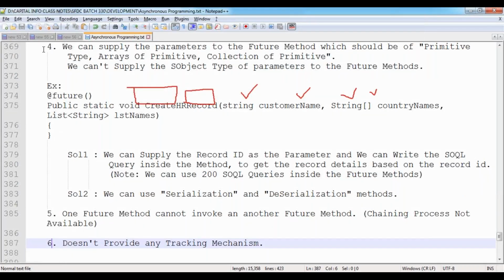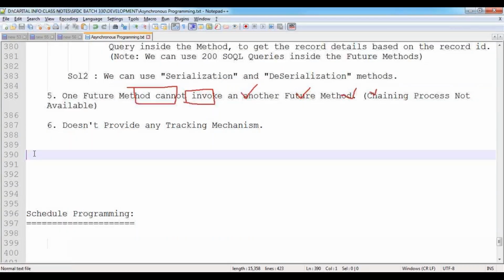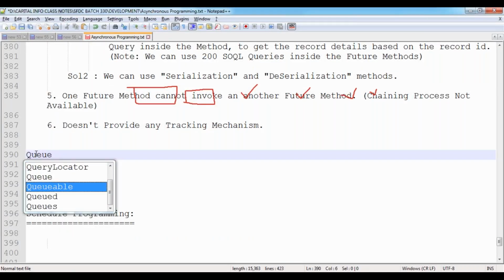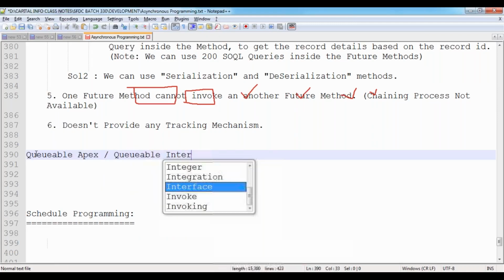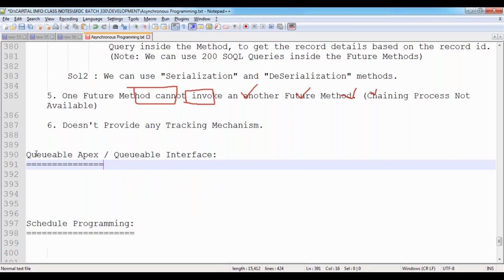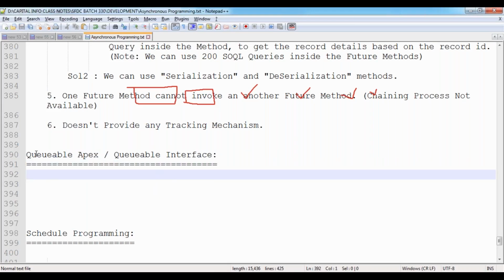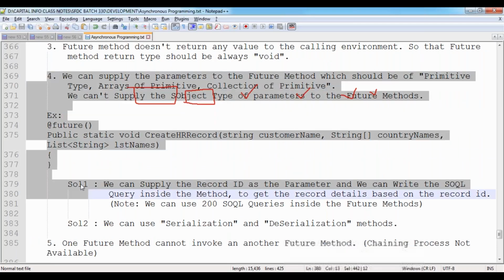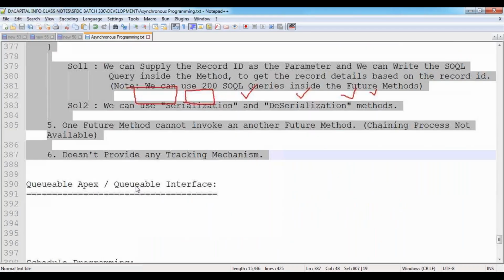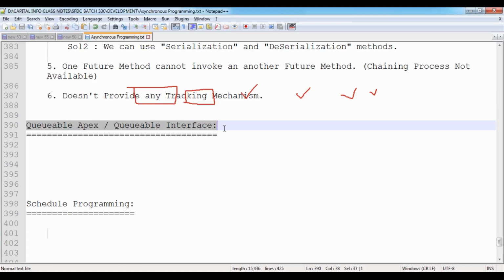Now, to avoid these three drawbacks, they have introduced one more feature called queueable apex. It is also called the queueable interface. Like Database.Batchable, we have one interface called System.Queueable. Queueable apex is nothing but an extension for future methods. All three drawbacks inside the future method we can overcome with the help of the queueable interface and queueable apex.